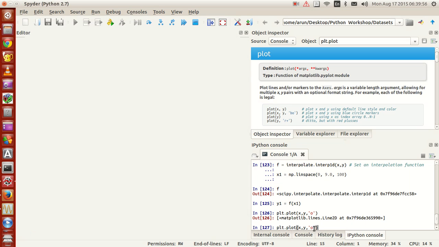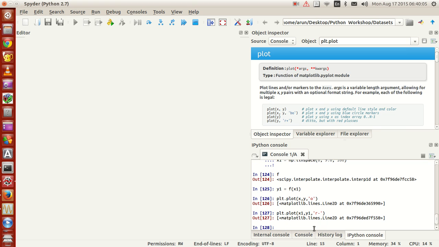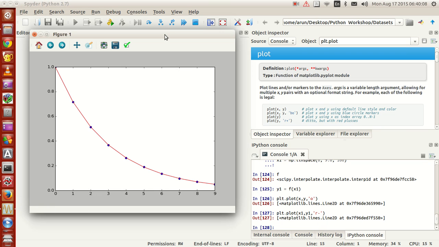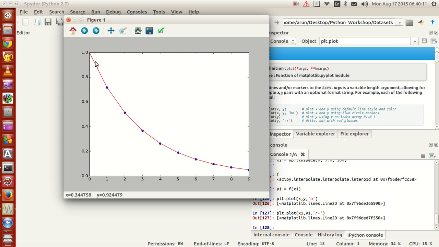On the other hand, if I were to do the same with x1 y1 with a red dash, see what happens. I'll be getting points which are much more finely spaced between these points. So x1 and y1 are the same values as x and y, but they are much more closely packed and much more nicely interpolated.